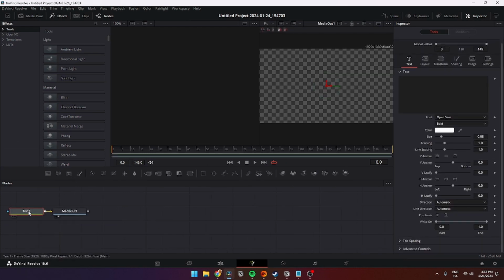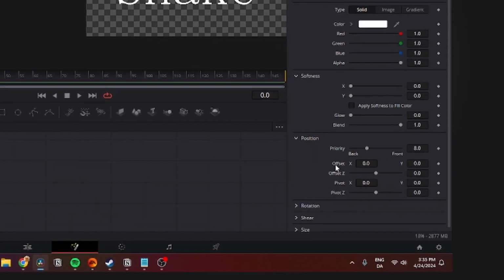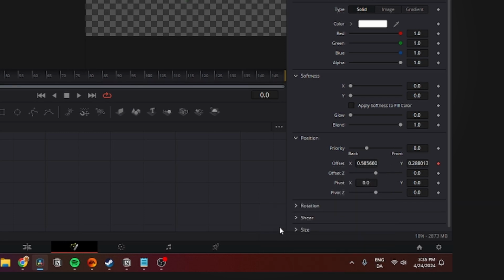Then you need to select the text one, and go over here to Inspector and write anything you really want. So I'm going to just click shake, and then you can adjust the text as you want. Then from here, you need to go over to shading, go down to position, scroll down until you see the offset and right click on it. Then from here you need to click modify with shake, like so.